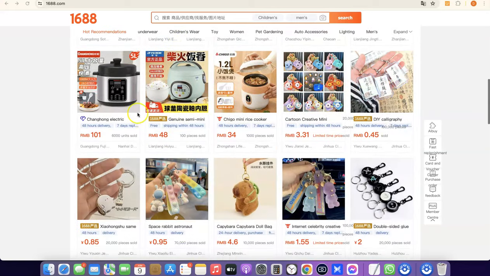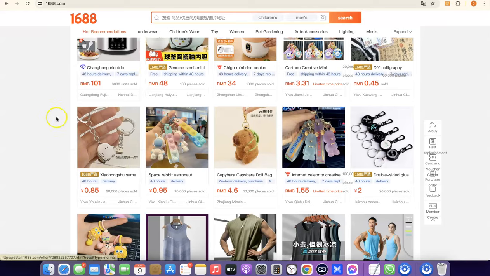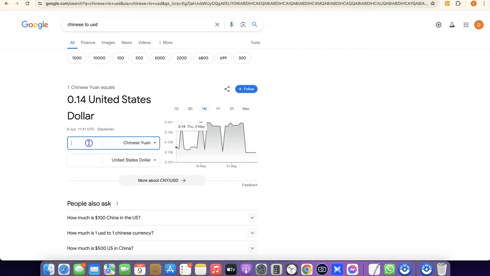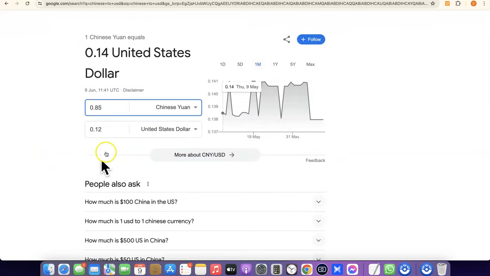So looking at this product here, this product currently costs around 0.85 Chinese yuan. And if you want to do the conversion, let's quickly go over to Google and check how much this is going to cost you. So this is the Google Chinese yuan to USD. So the price of the product is 0.85 Chinese yuan. So I'm going to come over here, then I'm going to enter 0.85 Chinese yuan, and this is how much it's going to cost us in US dollar.